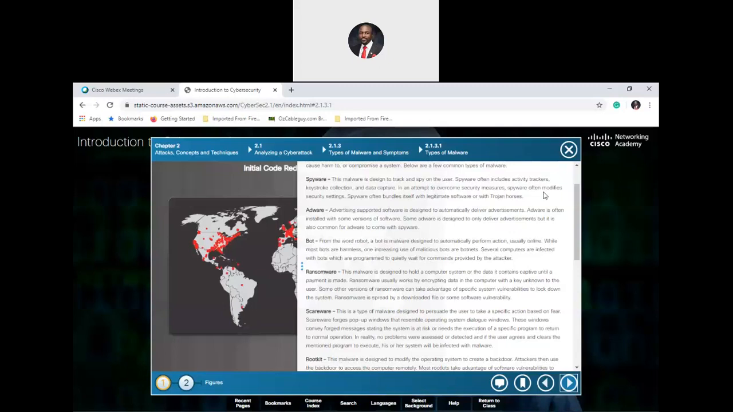ransomware. You see, this particular malware, well, in Nigeria, we know a lot of situations about kidnappers. When somebody kidnaps another person and then requests a ransom. So this is like somebody kidnapping your system or kidnapping your device. So a ransomware is a malware that is designed to hold a computer system or data it contains captive until payment is made. So usually ransomware works by encrypting data in the computer with a key unknown to the user.